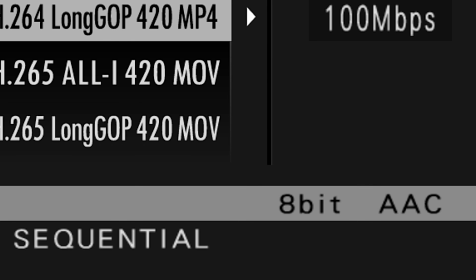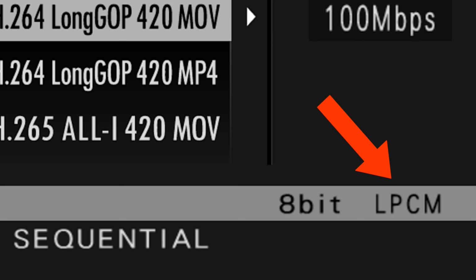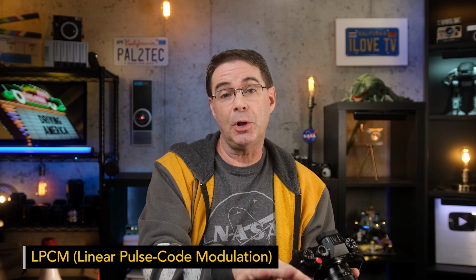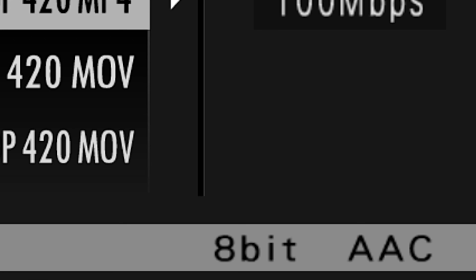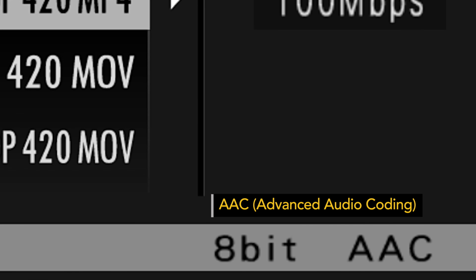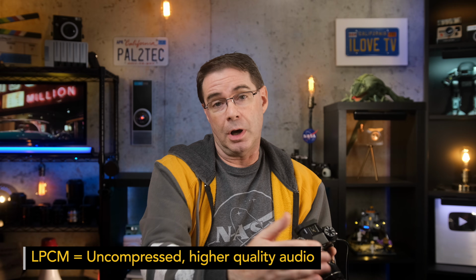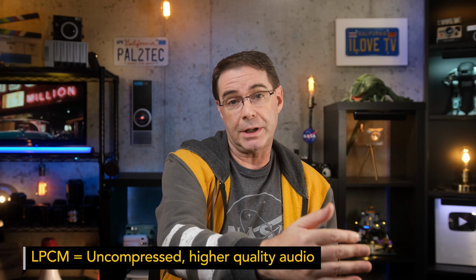The reason that we're going with MOV and not MP4 is how this choice changes right here. You see that? With MOV, we get LPCM. LPCM stands for Linear Pulse Code Modulation, while AAC stands for Advanced Audio Coding. And LPCM is going to give you the uncompressed audio, okay, a higher quality than you would get with AAC. Now, obviously, if you're never planning on editing your videos at all whatsoever or touching the audio, then I think either one is fine.